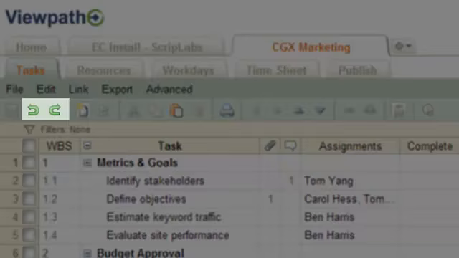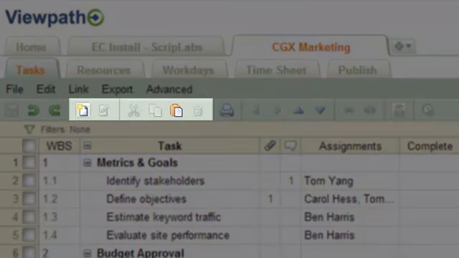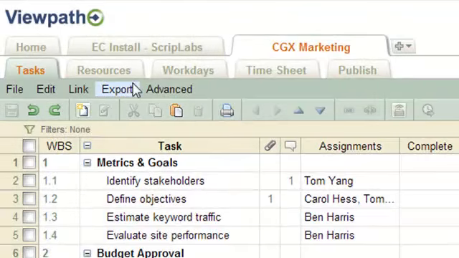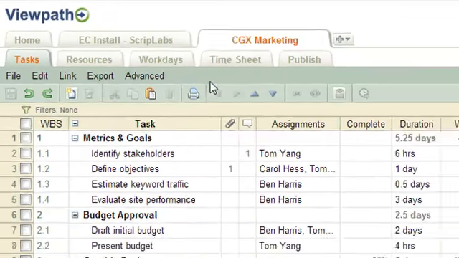These icons let you undo or redo any number of schedule changes during a login session. This advanced feature is a big time saver that you'll rarely find in any other online project management application. We've also included icons for frequently used features including Add a Task, Edit a Task, Cut, Copy, Paste, and Delete functions. The Export menu lets you synchronize your project activities with the Google Calendar.